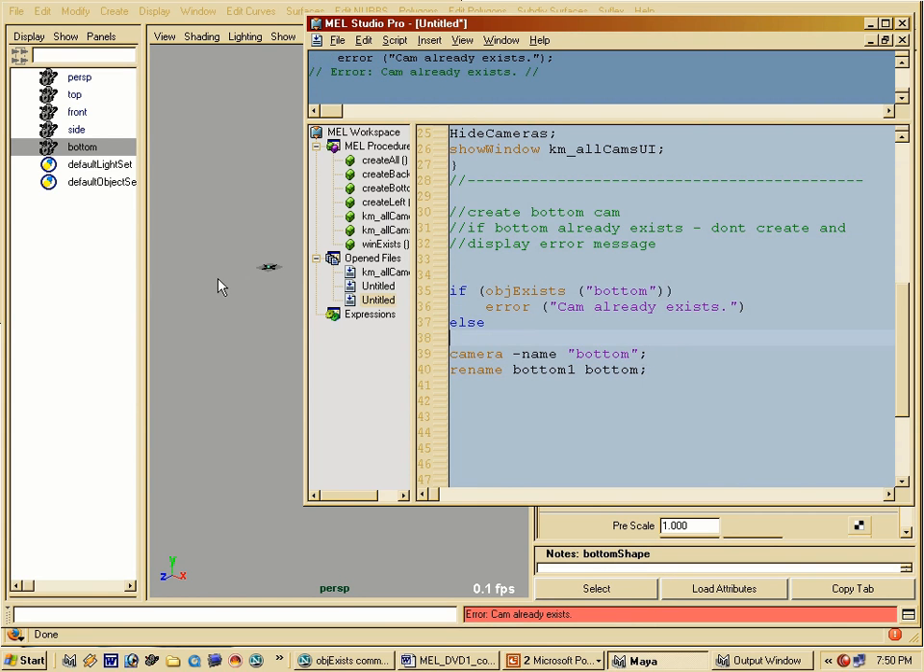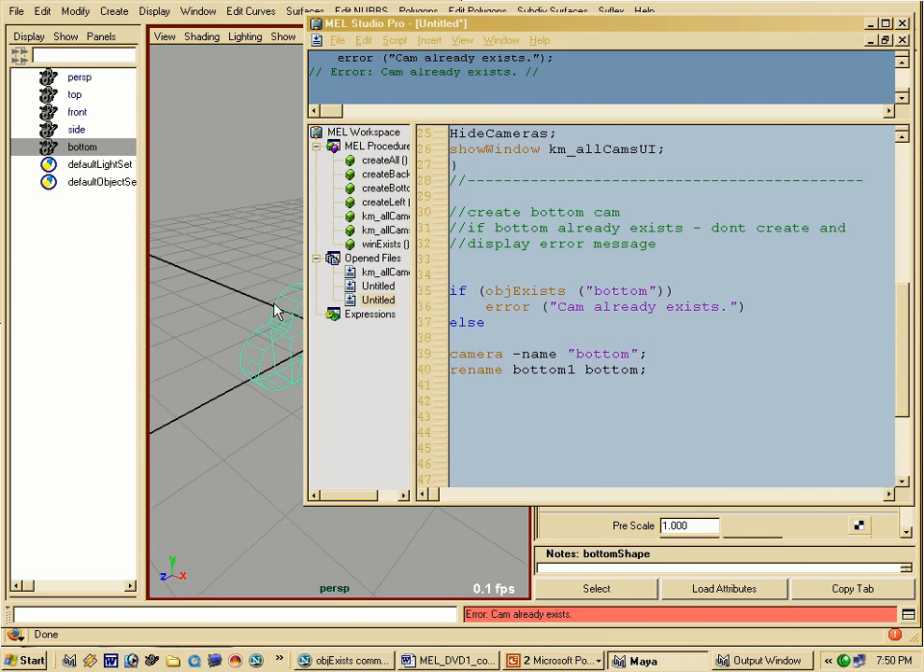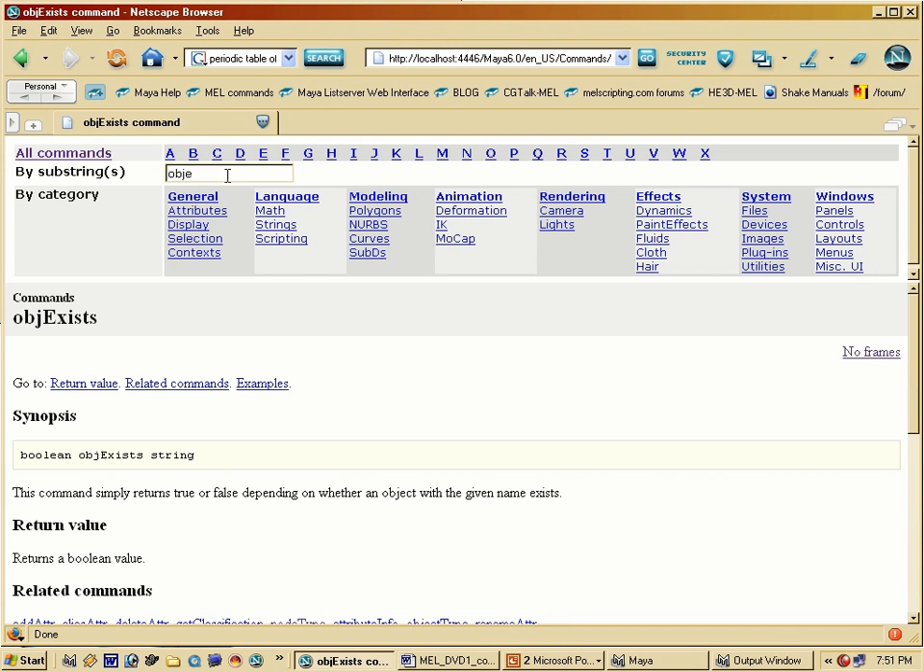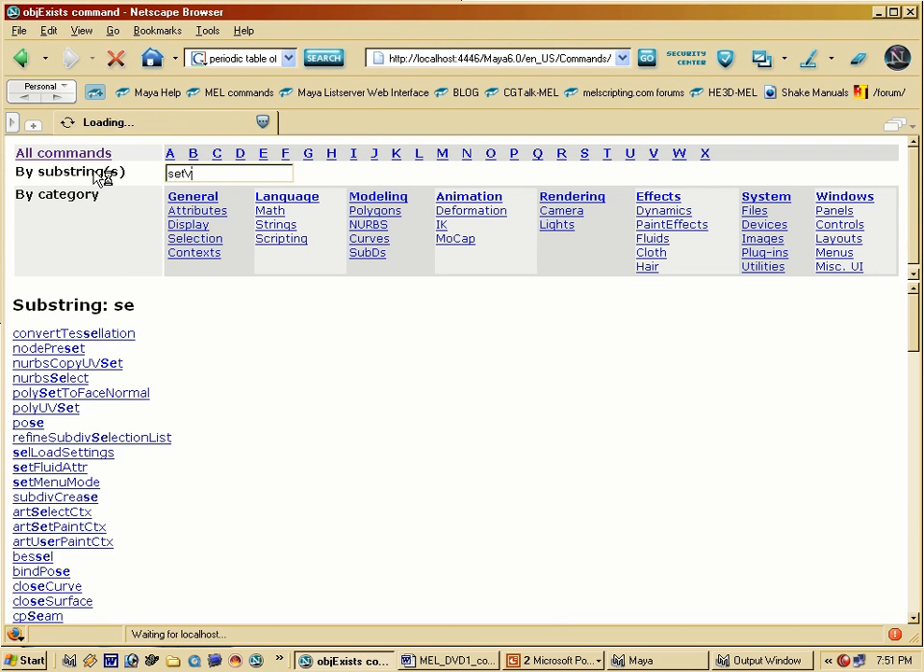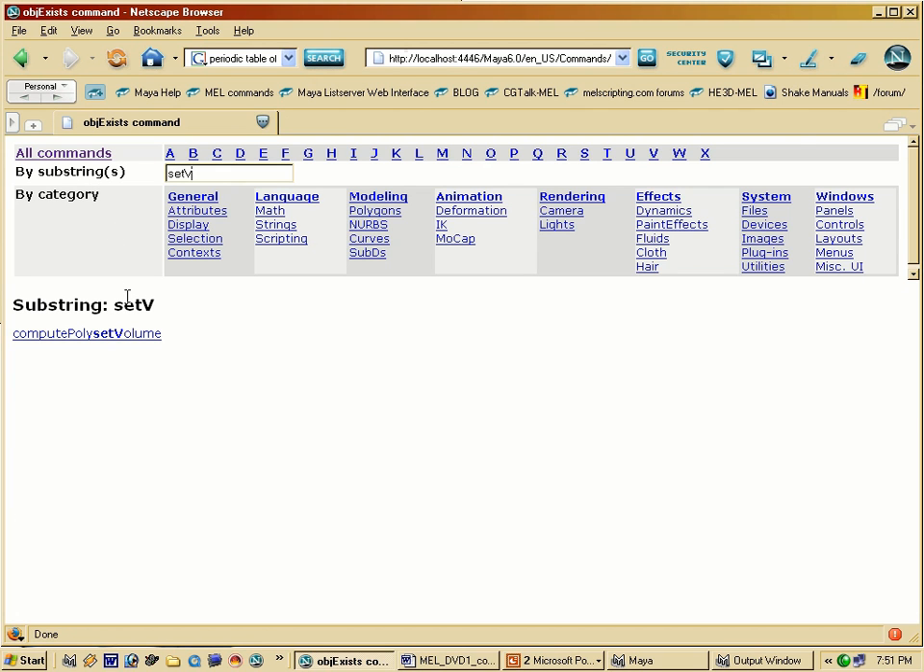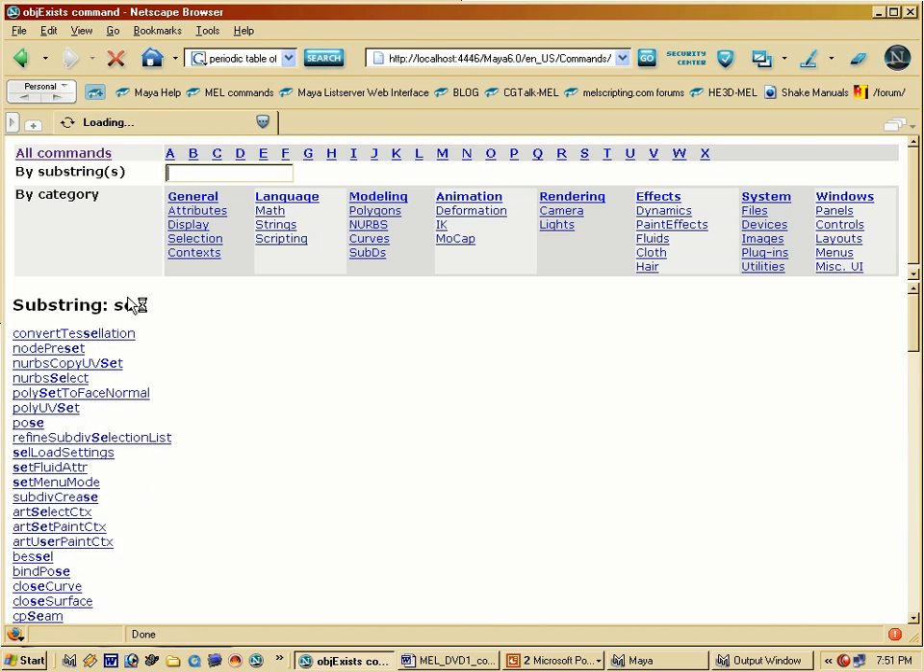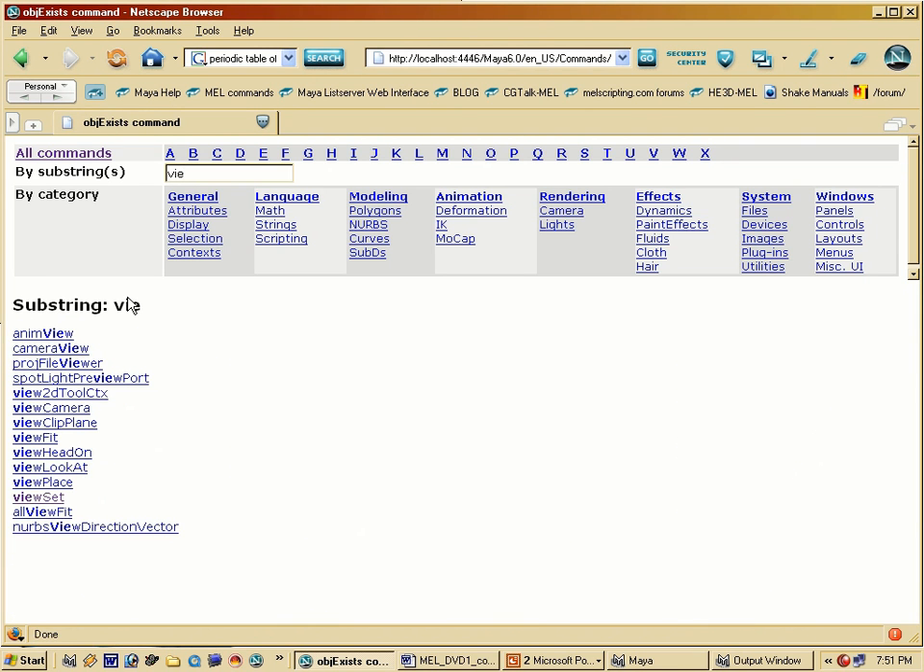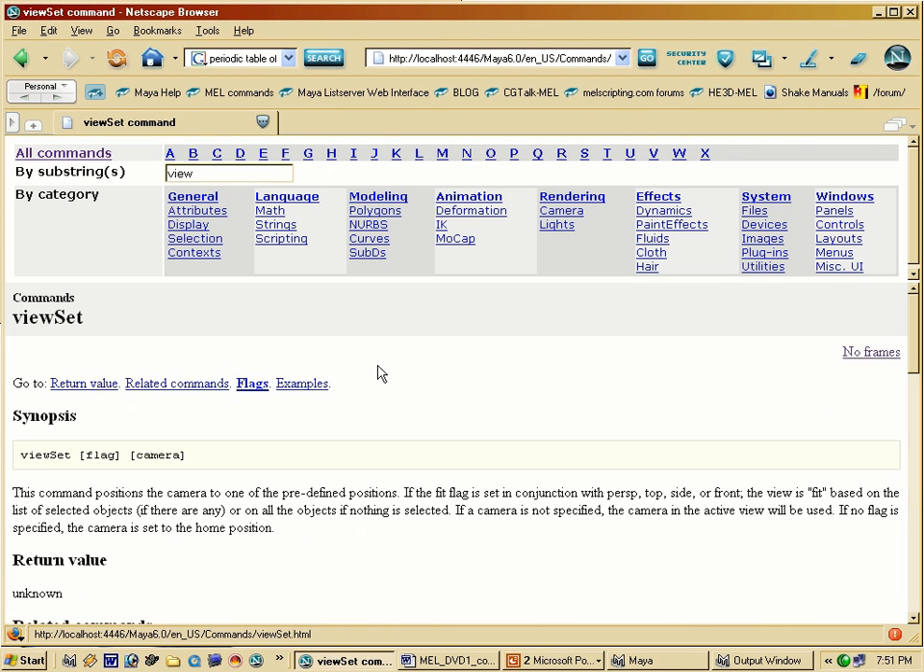Now this is just creating a camera. You see that if I zoom in, I have a camera here. Now this is not what I want. I want a bottom camera. Now there is a command which allows you to create cameras with predefined values, and that command is called viewSet. Okay. ViewSet, sorry. It's called viewSet. ViewSet, there you go.